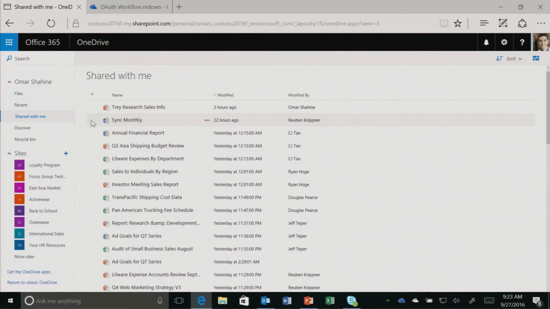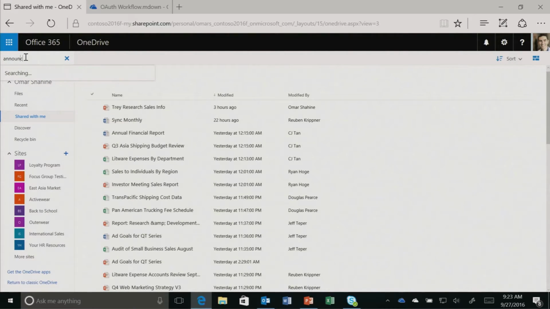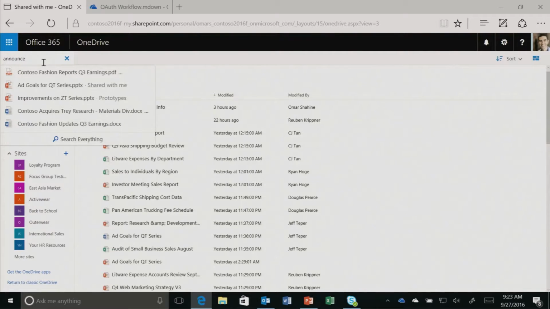This experience is also an experience we'll show later on that we're bringing to the Office clients as well. We have a very capable search experience. And so I'm going to go ahead here and search for the word announce.